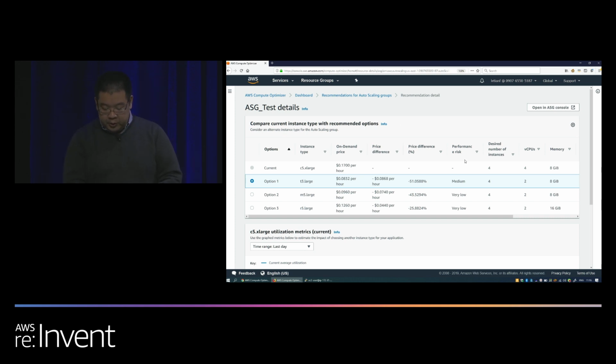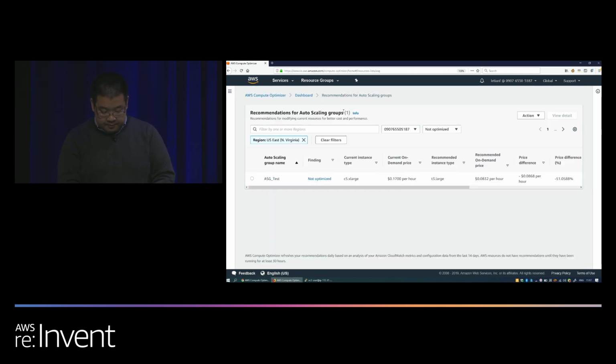Here we also have a field called performance risk, which helps you understand, when you change from C5 to T3, what would be the overall risk assessment. Here we have performance risk as medium for T3, very low for M5 and R5. This reflects that with T3 there's some performance variability that you will need to test for your applications. So that is how the console works.